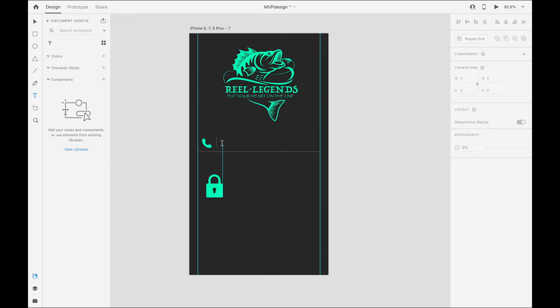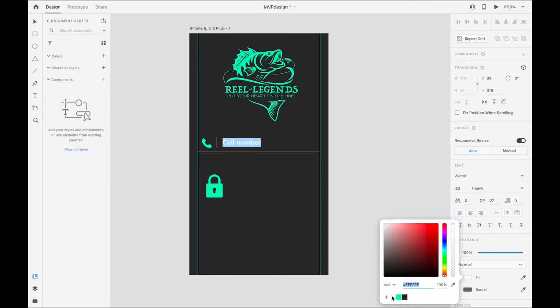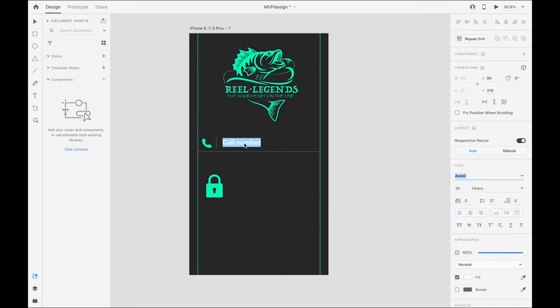I can go over here and put in my text, and let's just say I'm going to put in my cell number, and that text is too big, so I can select it. Oh, and then make sure you do select your white color for the text, and I can change the font over here, so you can use all these different types of fonts. One that I like to use is Averta, because I find it really easy and readable, so I'm going to stick with that, but that's a bit too bold, so I will make it a light, nice and thin. And that looks pretty nice.